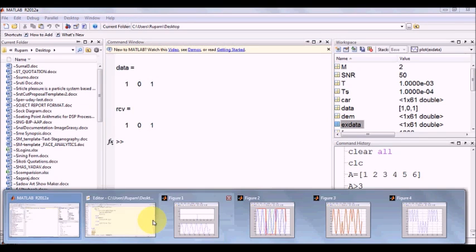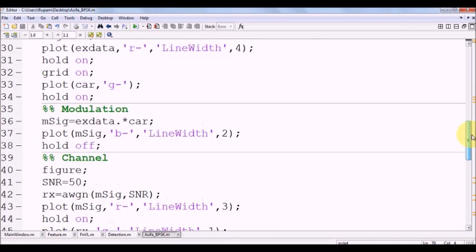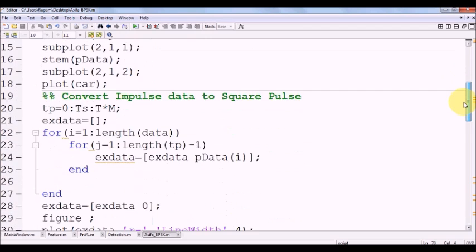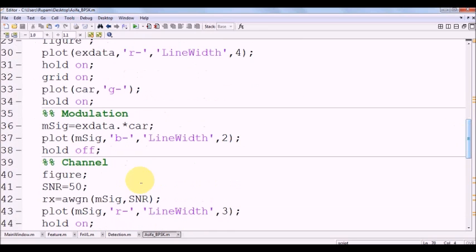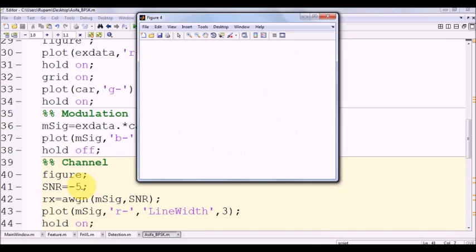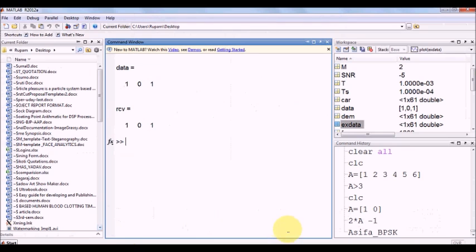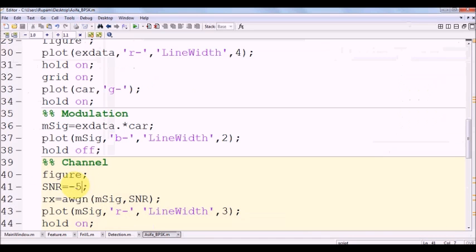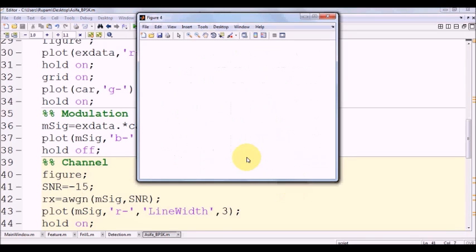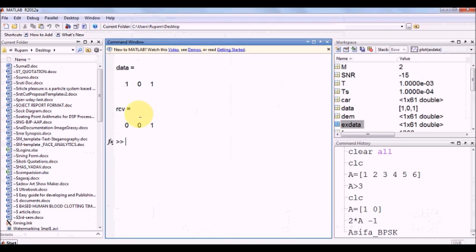Okay. Now, what if I decrease the signal to noise ratio? If I decrease the signal to noise ratio to say minus 5 dB, that means I am inducing a lot of noise. Let me reduce it further. Okay, the bits get changed.